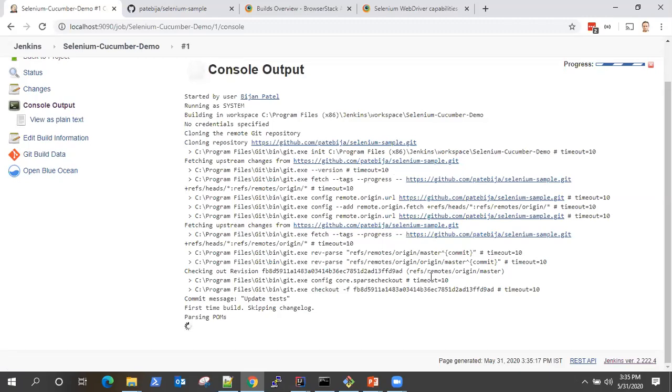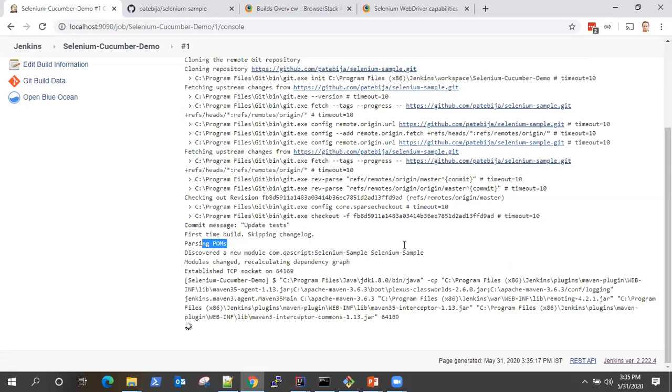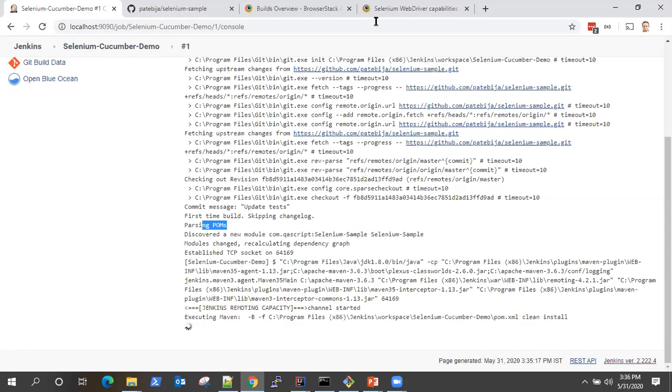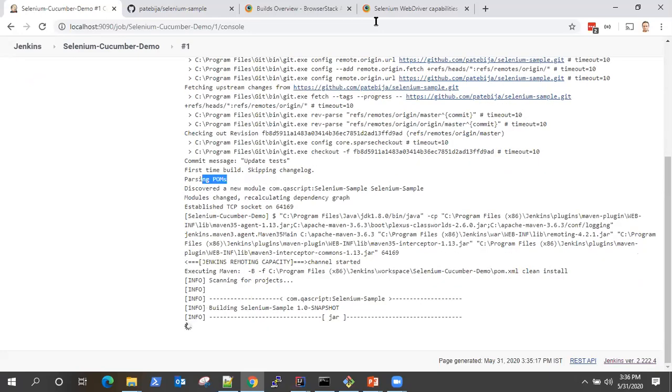It is checking out your code from the repository and then parsing the POM file. It will download all the dependencies and plugins which are required for this project. And then it is going to run your Maven goal, which is mvn clean install. So it's going to run all the different build phases within the goal one by one until it reaches the install phase. This is going to take some time. Let me pause this video and then we'll see what has happened when it completes.